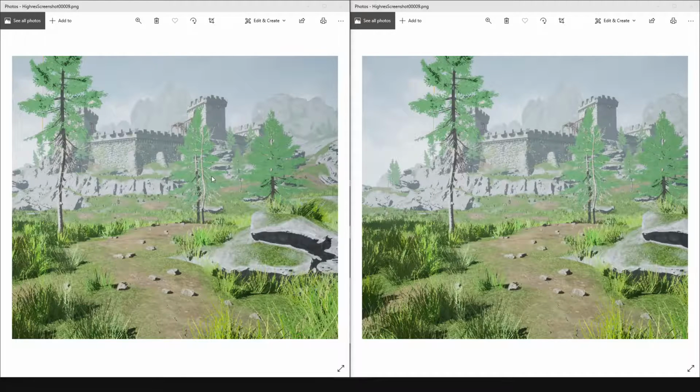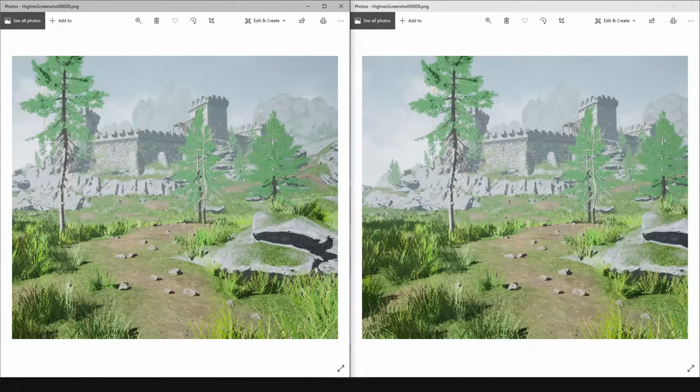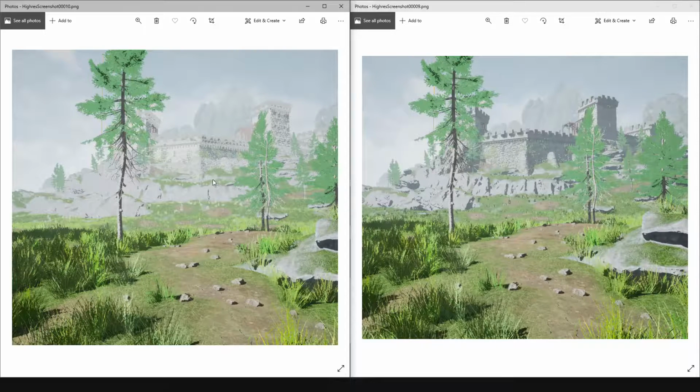So in this cell shading series, the left image is the previous cell shader that I implemented yesterday, and the right image is after adding some improvements to that cell shader. As you can see, the shadows in the distance are quite clear compared to the previous shader. So that's what I am going to develop today.